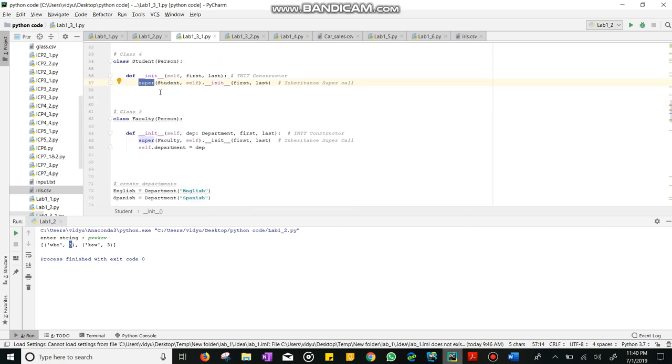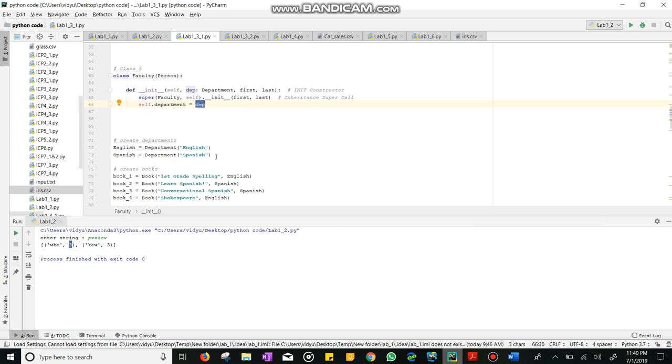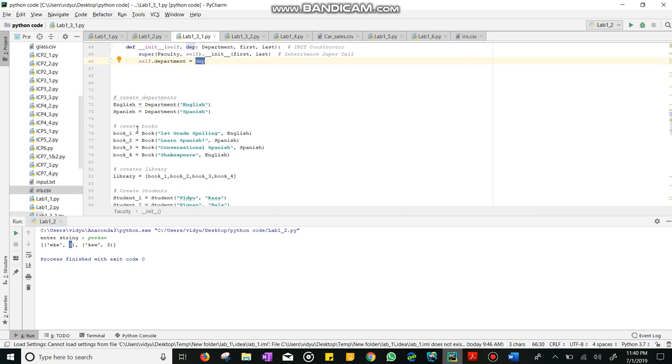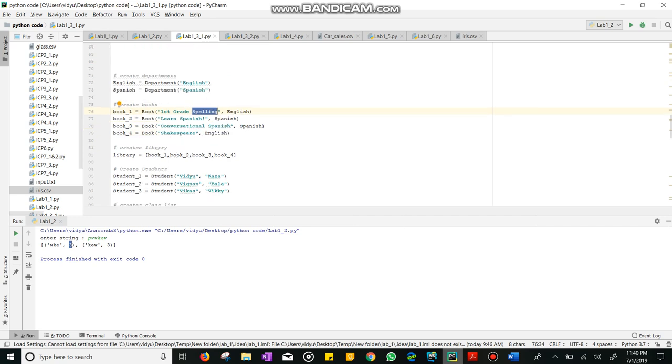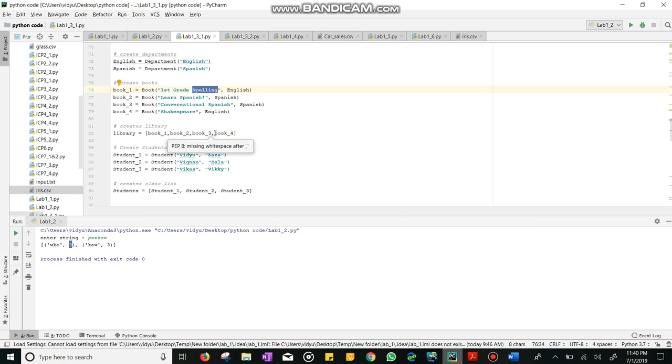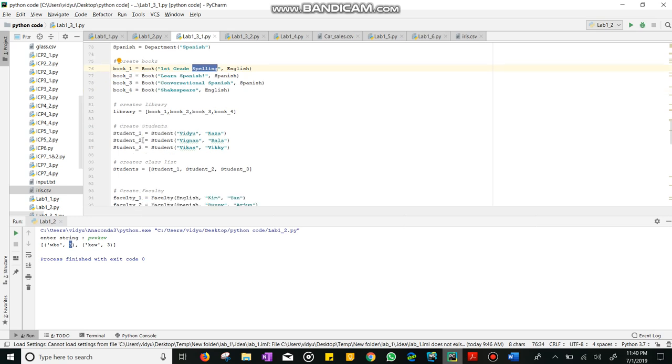The same is applied for the faculty, which will call the super function of the person. This one will also call the department, so the faculty needs a department. When you create books, you create first grade spelling for the English department, and you create the department, then you create the books, and you create libraries with book 1, book 2, book 3, book 4, all the books you have created, because a library needs to have the books.